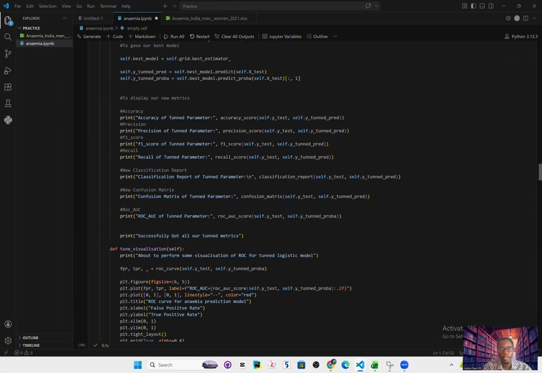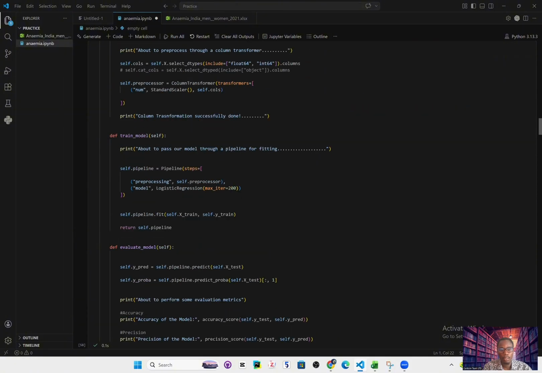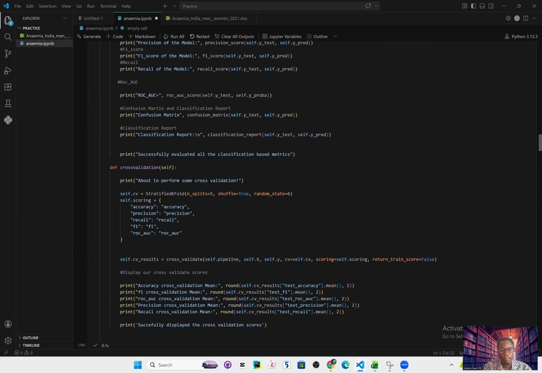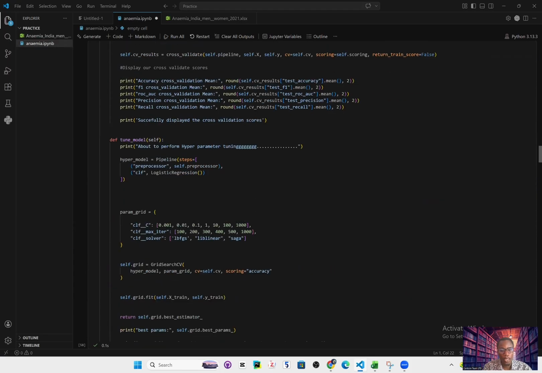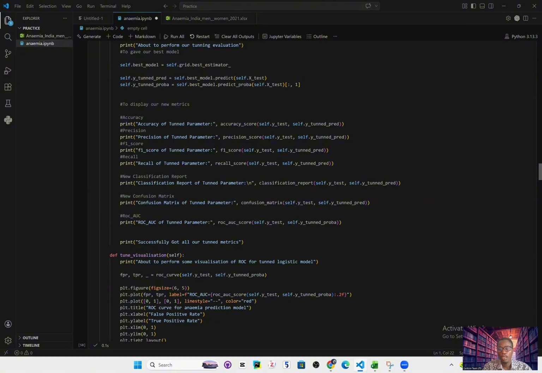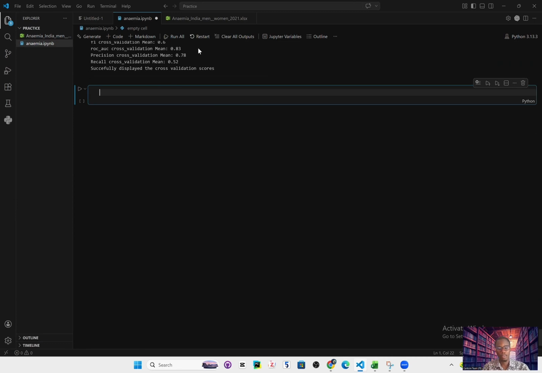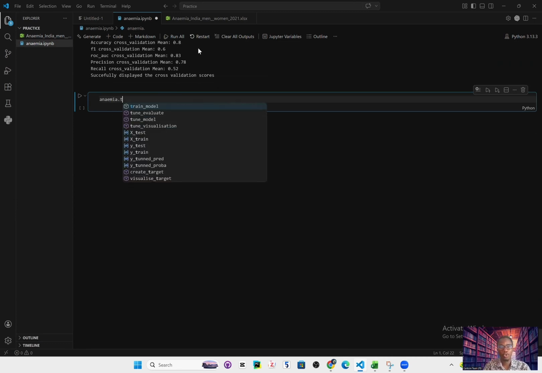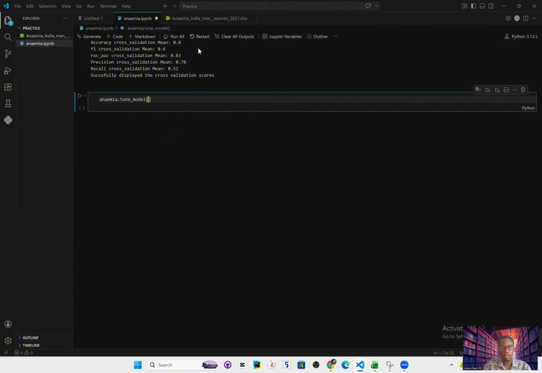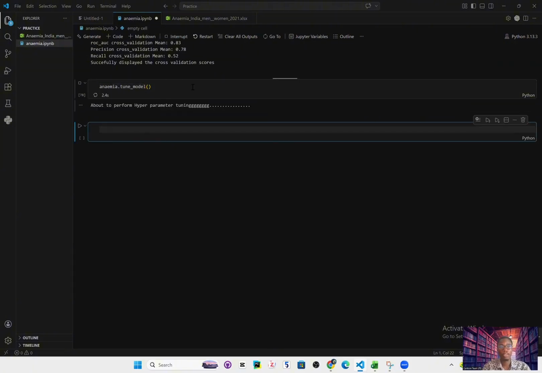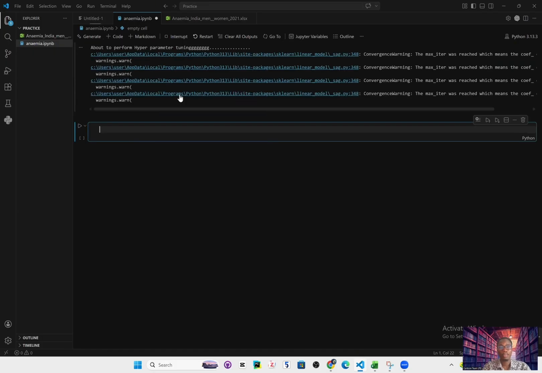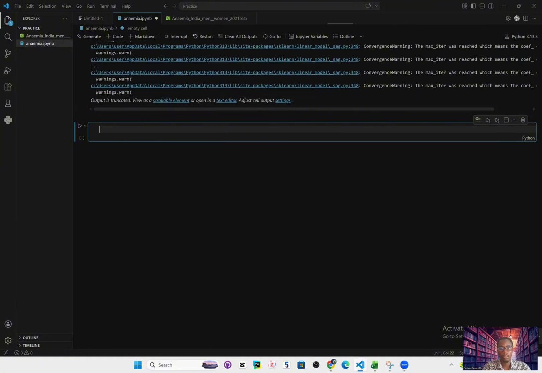And then after cross-validation, we're going to do anemia tune, and then anemia tune evaluate, and then tune visualize. So that's what we're going to do. So I'll say anemia dot tune model, performing hyperparameter tuning. It's tuning, still tuning, still tuning, until the maximum iteration was reached.